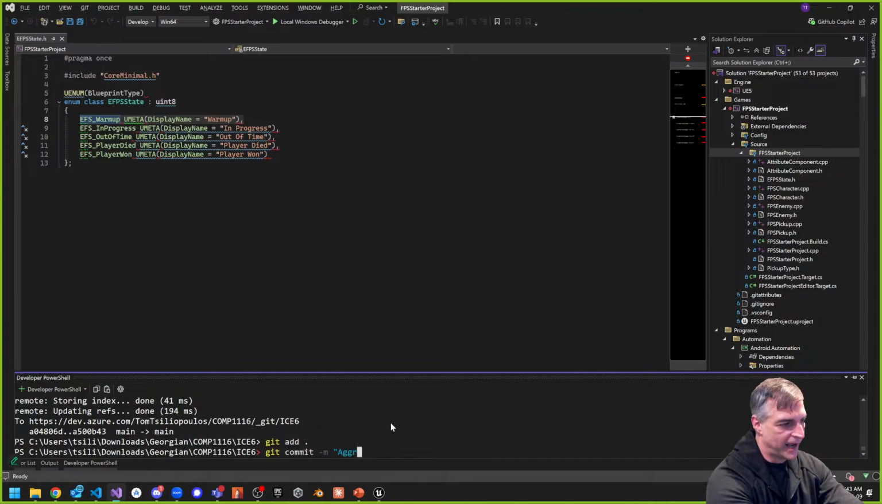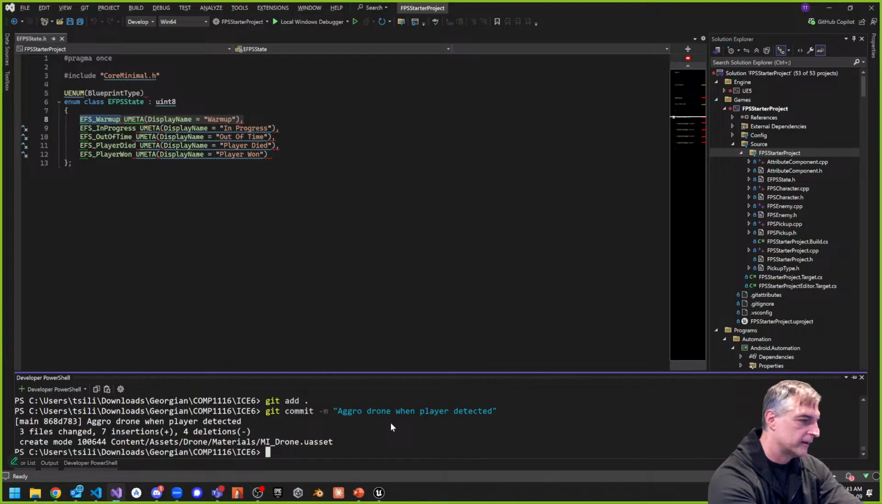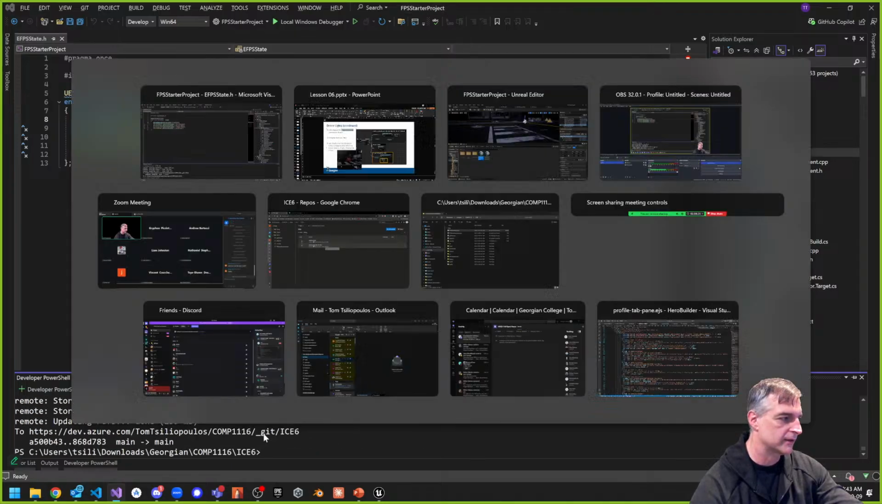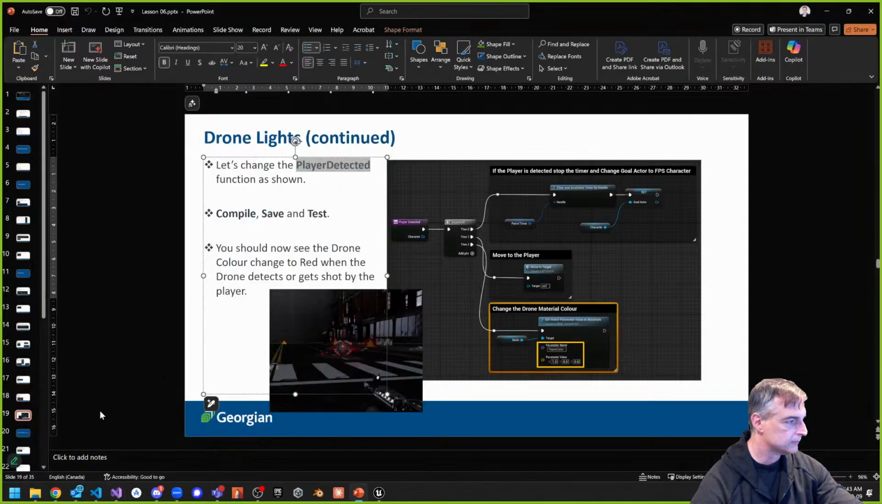We'll say aggro drone when player detected. That's what that is, right? And git push, which changes it, adds a material instance. That's what that MI is, material instance, as we push it up.